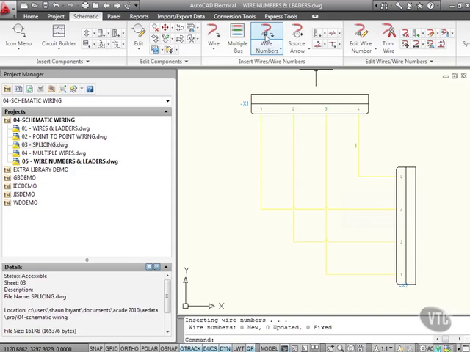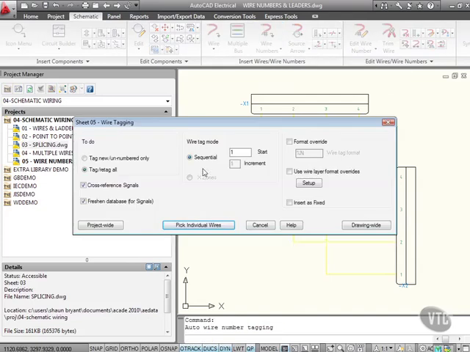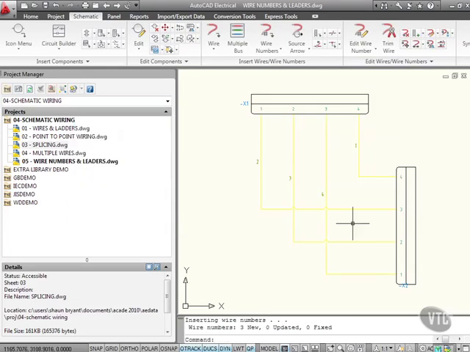Let's go back to wire numbering. What I'm going to do now is tag new unnumbered only, like so. I'm going to start at 2 because I've already got 1, and I'm going to do drawing wide. It finds those other wires for me, and because I started at 2, there's my 1 there, 2, 3 and 4. And again, you'll notice that everything is all one wire.